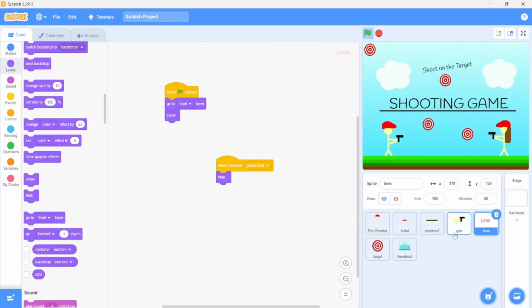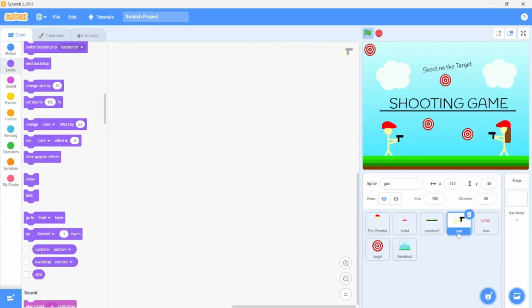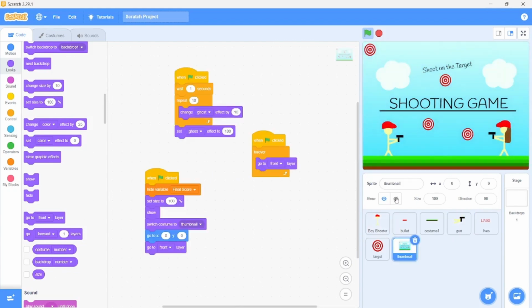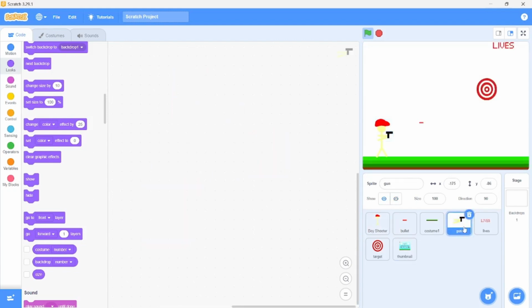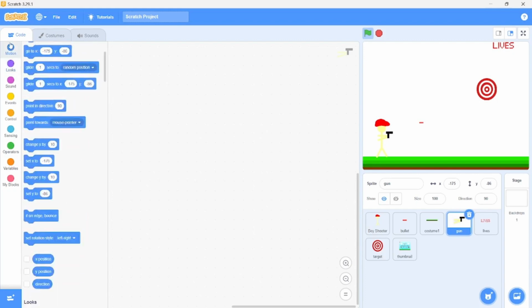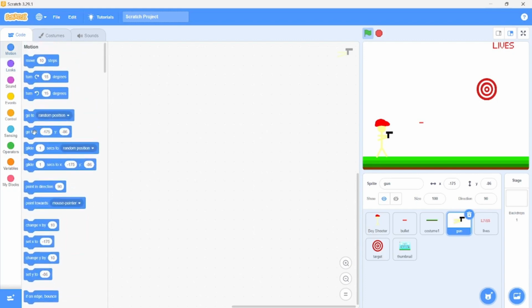Now we will set up our gun. So for the gun, what do you think we need to do? Let's hide it first. Yes, here comes our gun. So for the gun, we will start coding. First, we will set its coordinates, right? We have already done it, but we need to do it with the code blocks as well. So go to this position and then point in direction.